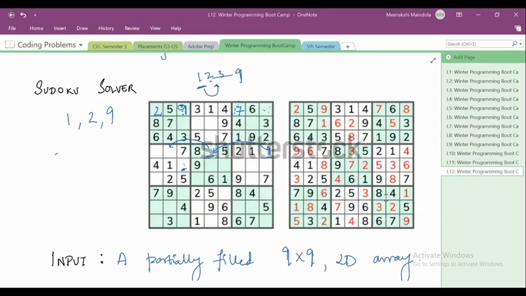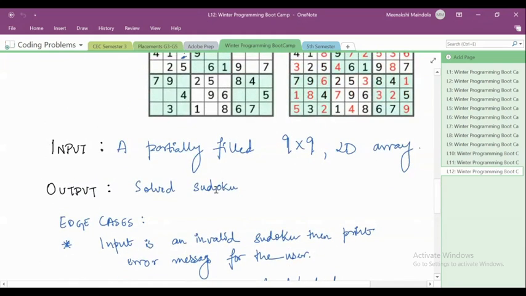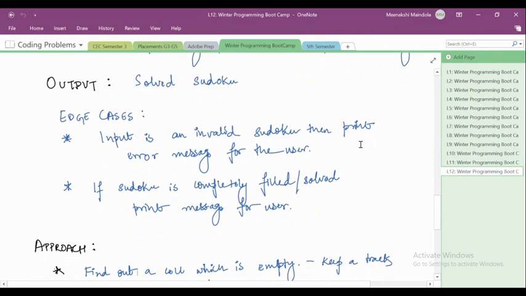Okay, so have you understood what is going to be the input and what is going to be the output? The output that you're going to finally give is the solved Sudoku, which is a 9x9 matrix, and it should be solved. And say, for example, if these edge cases occur wherein your Sudoku is completely filled, or if it is invalid, then it is your wish if you want to print an error message, or if you want to terminate the program, whatever you wish to do, you can do those things.